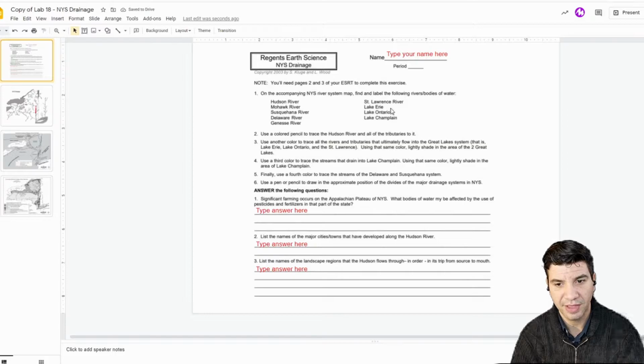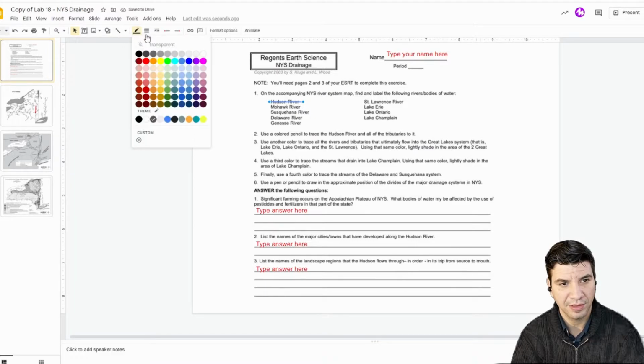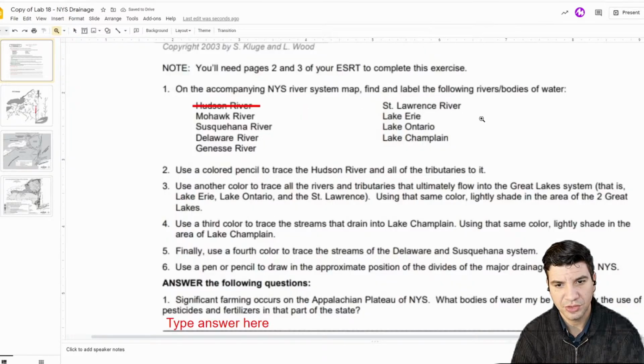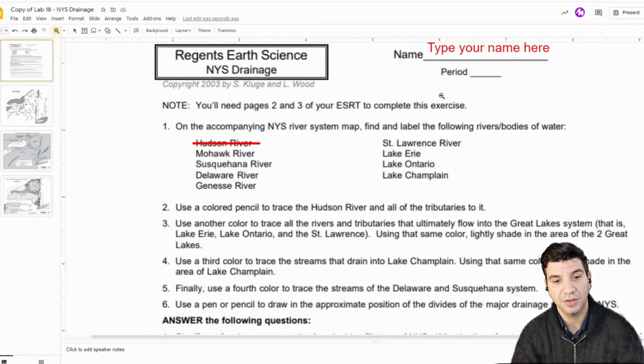Now that I've done that, I want to cross off Hudson River. I'm going to grab my line tool and draw a line right across the word Hudson River so I know I've completed it. In fact, I'm going to make this one red also, and increase the weight of the line and make it a little bit darker. Part of the challenge of this lab is just knowing how to use the Google line drawing tools and the drawing tools. Okay, so you'll do the same thing for the rest of these, like the Mohawk River, the Susquehanna.